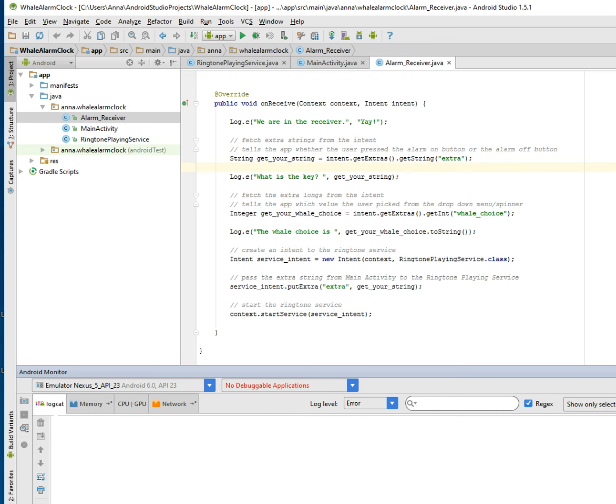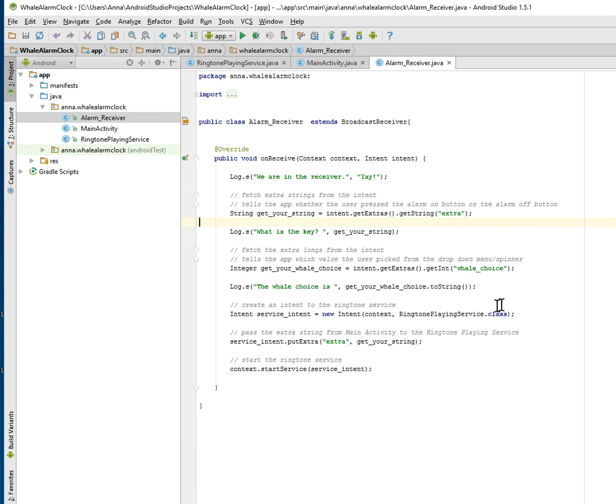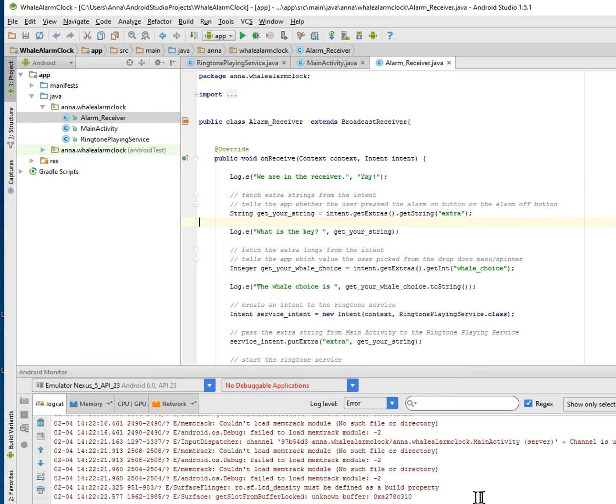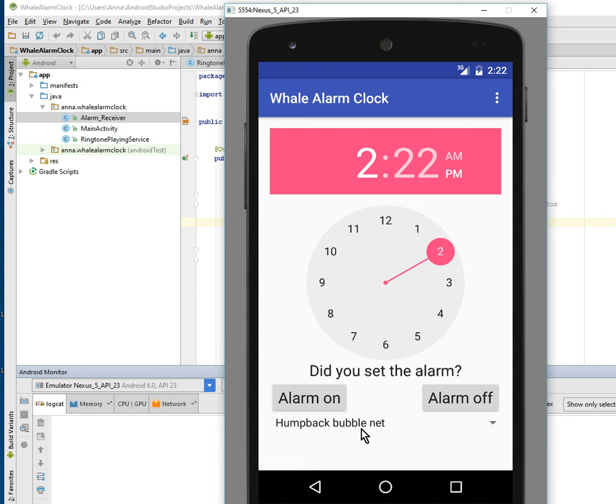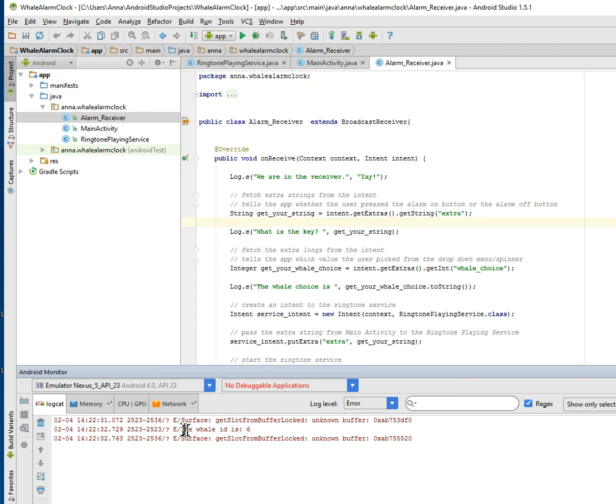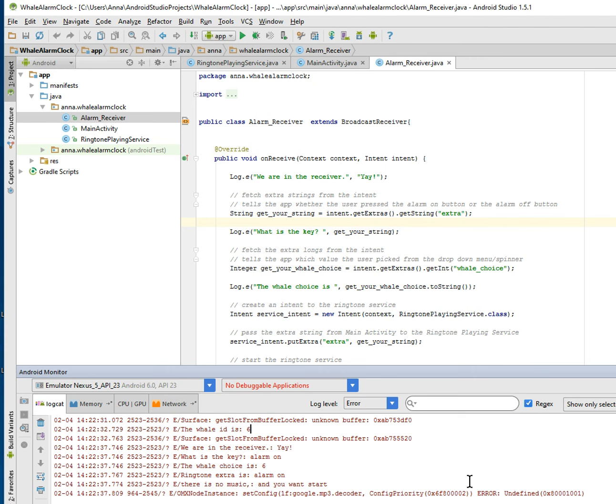Troubleshooting. I'm gonna put this code up on GitHub so you guys can just copy it in one go. This was a lot of troubleshooting on my part. I apologize. We cleared all this and should be up. So let's do whale song. This is the 6th one. Alarm on. Whale ID is 6. Excellent. So it's here. Okay.